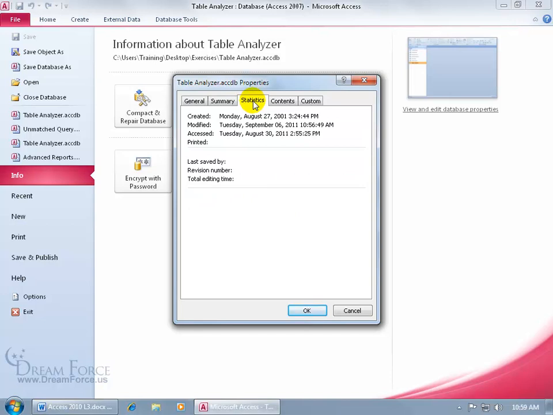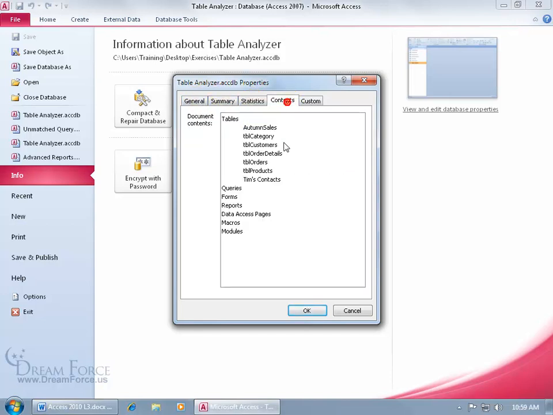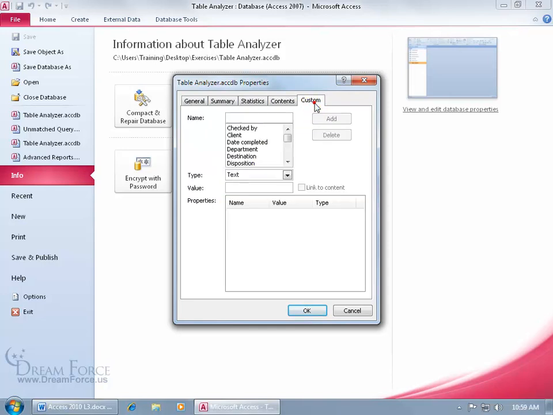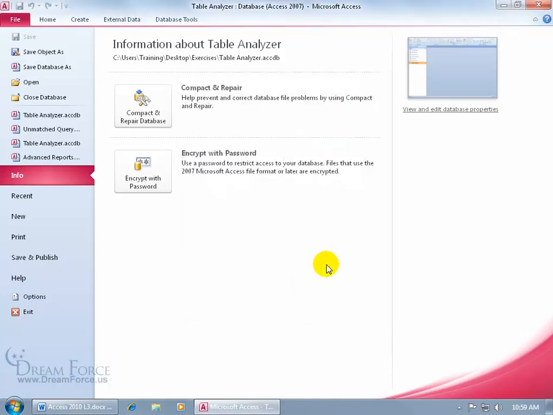Statistics, pretty much the same here as the General tab. The contents, the tables that we have within the database, but we don't have any queries, forms, or reports, so they're not listed. And then custom, you can go ahead and select one of these fields here, like, oh, so-and-so checked it. Who checked it? Type in the value, it was me. And then go ahead and click Add. If you want to remove it, select it, click Delete, but I'll click OK. Once you click OK, it's automatically saved. You don't have to click Save.